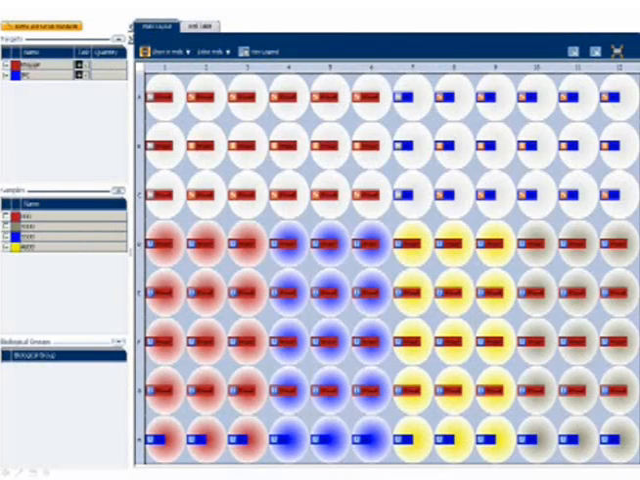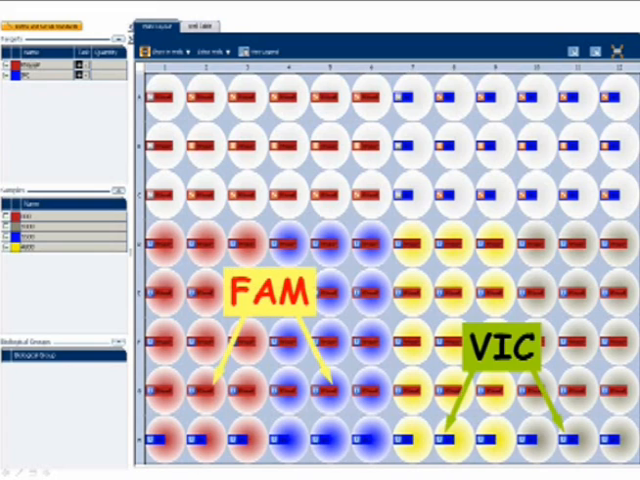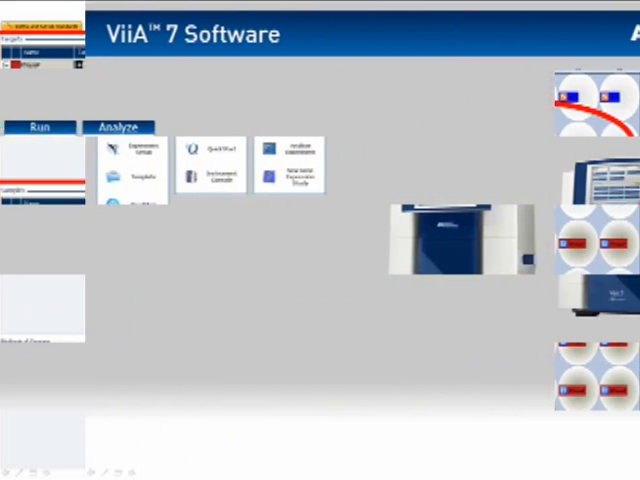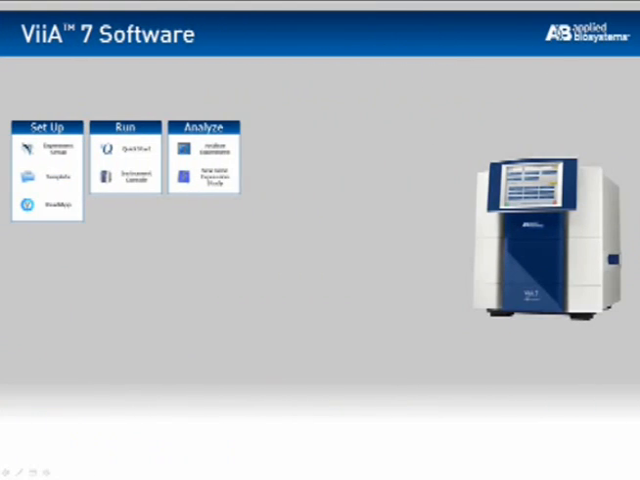When it comes time to set up a run on the ViiA 7 real-time PCR instrument, it's important to label each well in the software with the pertinent information, including the fluorescent dyes being used, assay and sample names, standards, and no template controls. The ViiA 7 software provides lots of ways to get this done efficiently.